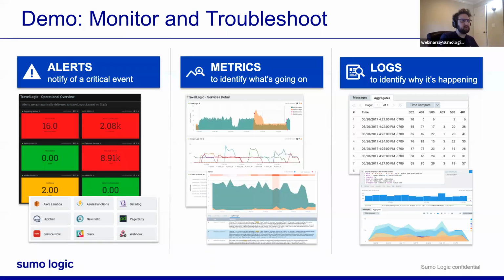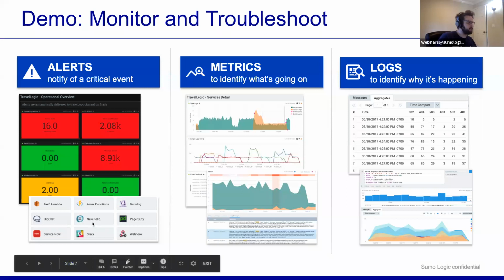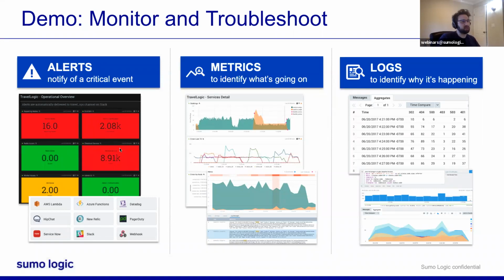In the demo, we get an indication that there's an issue with our Travelogic website, specifically around the checkout service, meaning people can't check out, they can't book those flights, and that might be part of the problem. So in that demo, we use alerts to get notifications. We look at a Slack message, we get an email alert. We use our dashboard to start to see what might be going on or not going on, as the case may be.